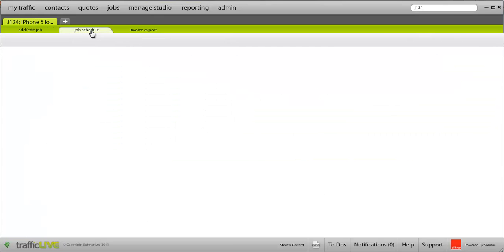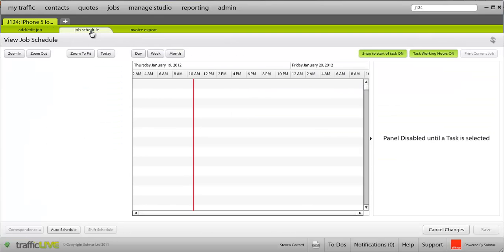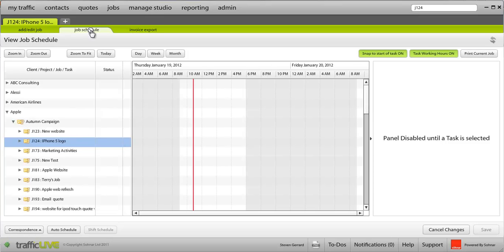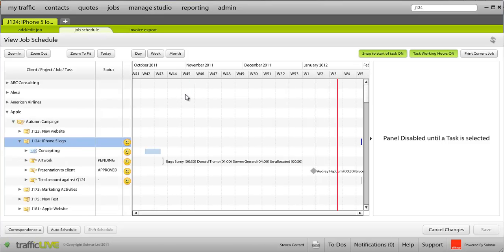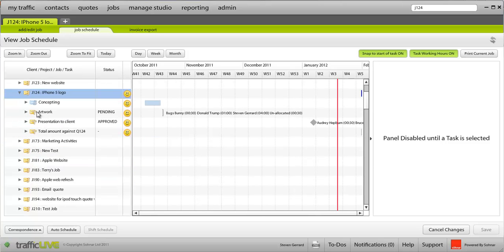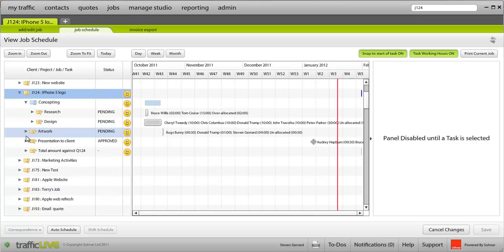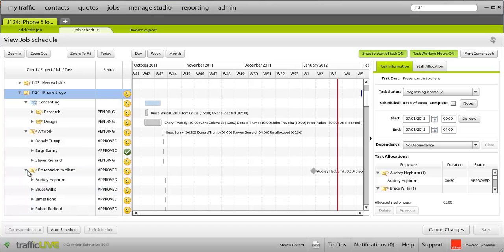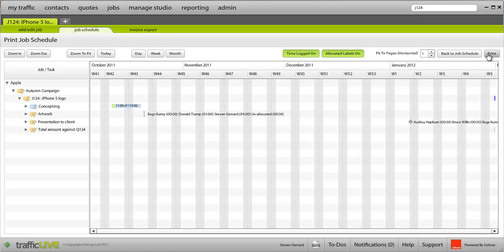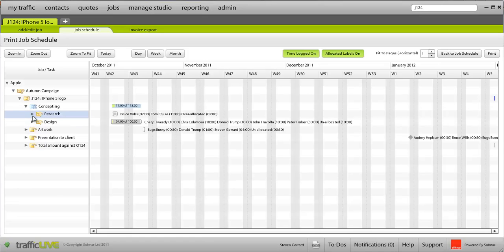I'm also able to go into job schedule now and print out a client facing Gantt chart view. Here I've set up my job and all its tasks with their own individual start and end dates. By switching focus on the top right, I'm able now to go in and print out whatever I need to print out for the client.